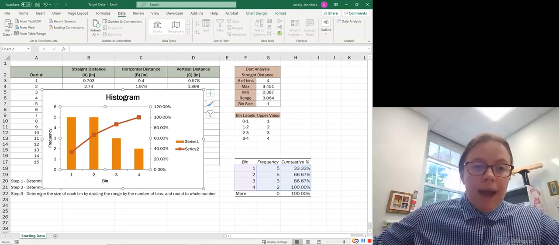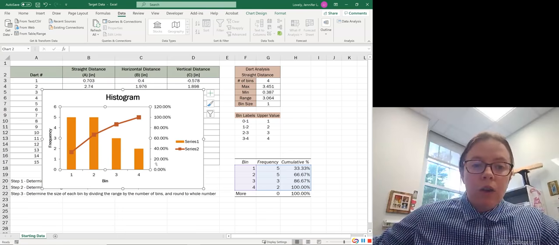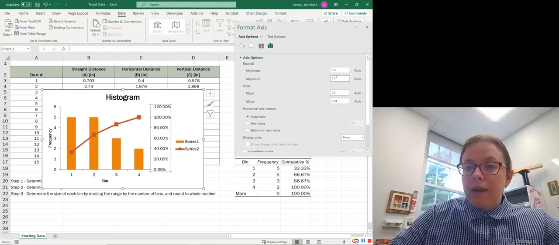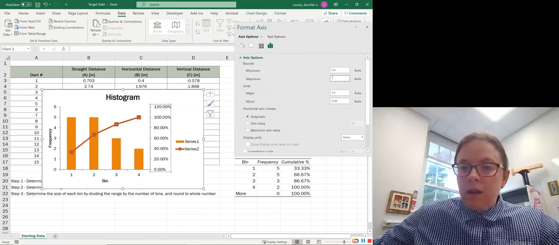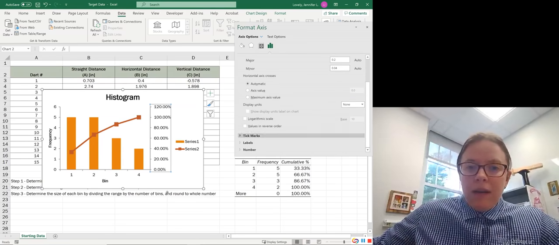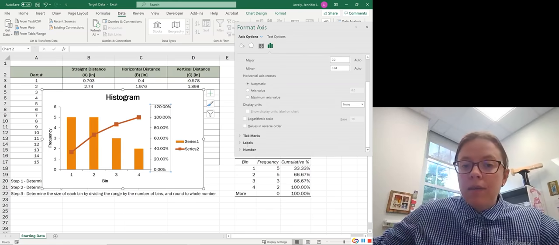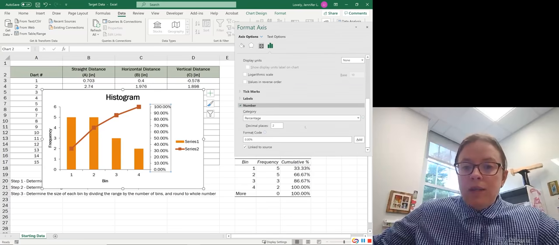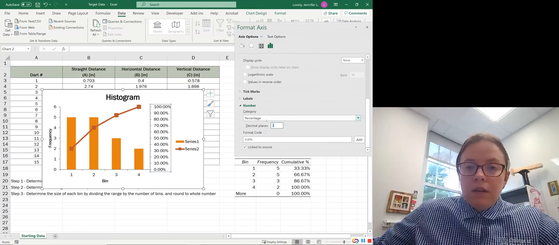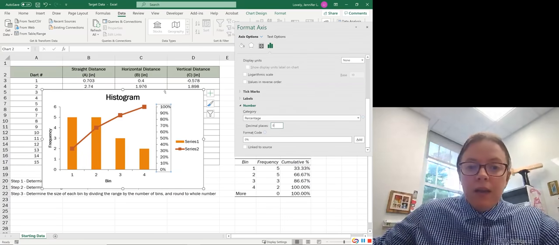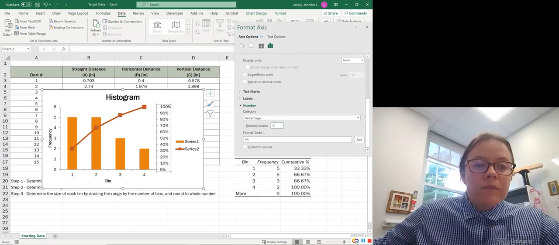The next thing I'm going to do is format my axes. I only want to show my cumulative percentage here, so I'm going to click on that. I want to just show 0 to 100, so I'm going to take out that 1.2 and just leave it as 1. I don't need these decimal places, so I'm going to go down to where it says number, click on that, and set 0 decimal places. I'm going to press enter, and now I have 0 to 100% at increments of 10.